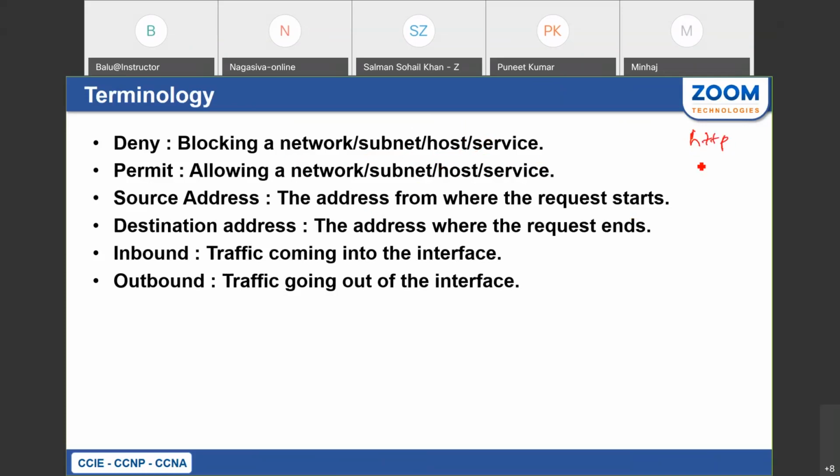HTTP, HTTPS, right, FTP. Send me fast. HTTP, HTTPS, FTP, yeah, SMTP, DNS, DHCP, Telnet, right?